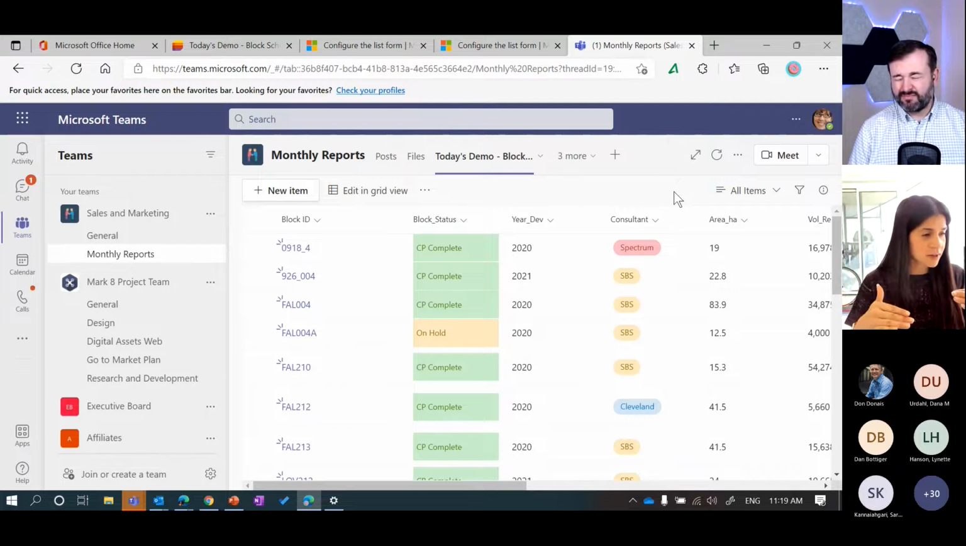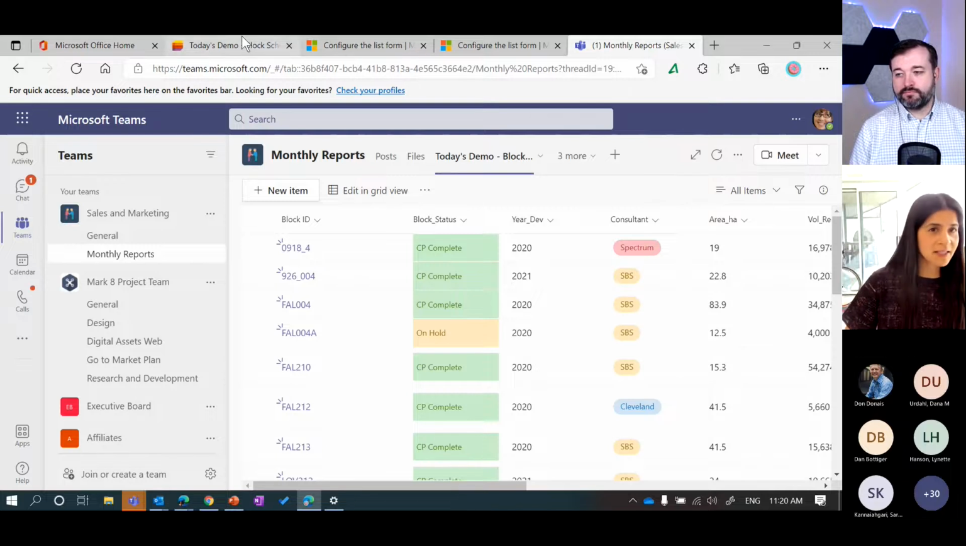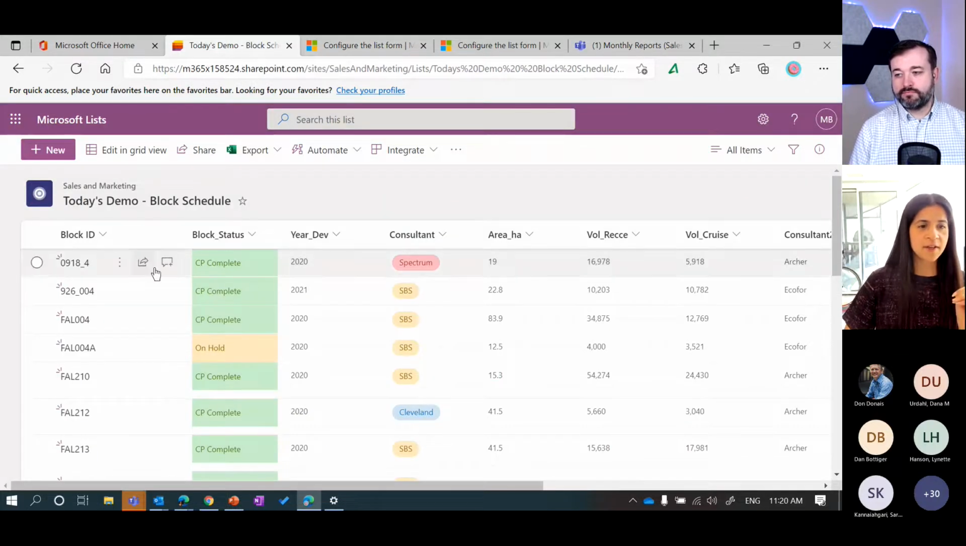So why do you want to bring your list into Microsoft Teams? Because not only can you have commenting on list items, you can actually have conversations. So there's a difference, okay? So if I go back to the list, I'm going to show you here that you can actually add a comment to a list item, right? So I'm not in Microsoft Teams, I'm in Lists.